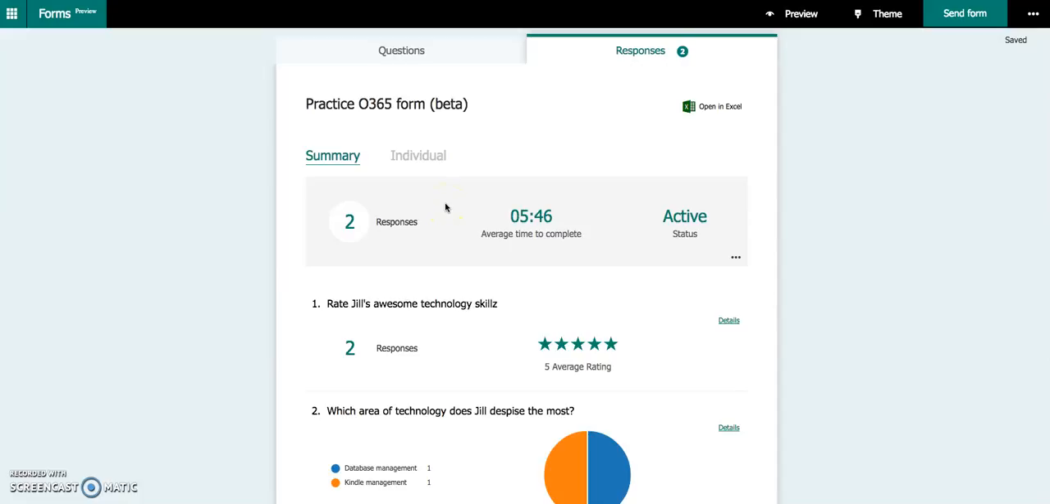Now, this is a poll. This was not a quiz. So if this was a quiz, I would get more numerical information. I would get grades for each one of my students, but that's not what this particular one was. So you can see over here, right now I'm looking at the summary. So it gives me a summary of how my students did.